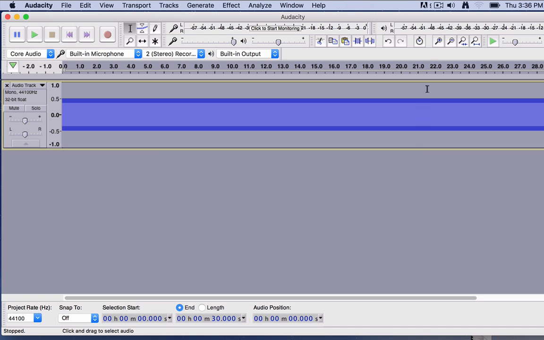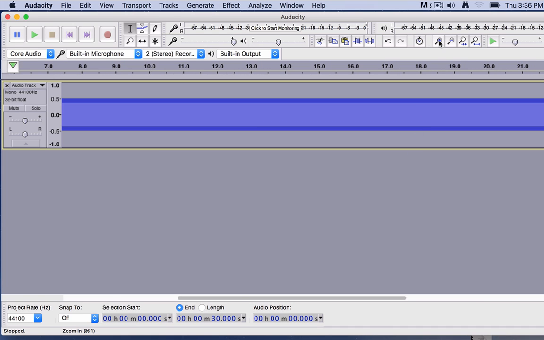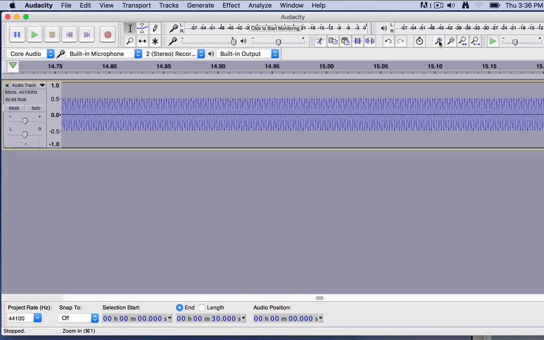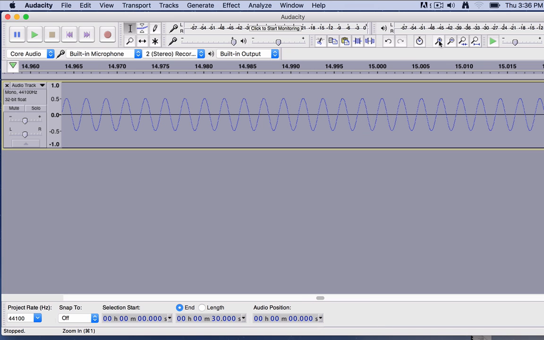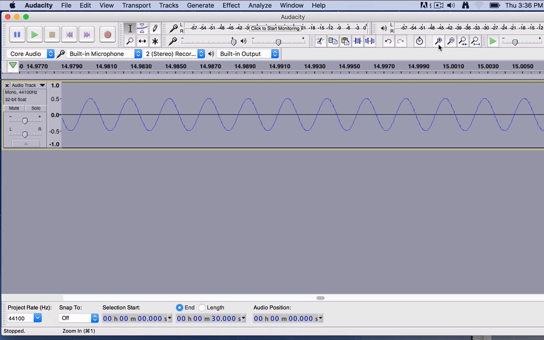Now, that doesn't look much like a sine wave. I have to zoom in. So I press that zoom button repeatedly, and you can see that it does look like a sine wave. When I play it, you can listen to what 440 Hertz sounds like.